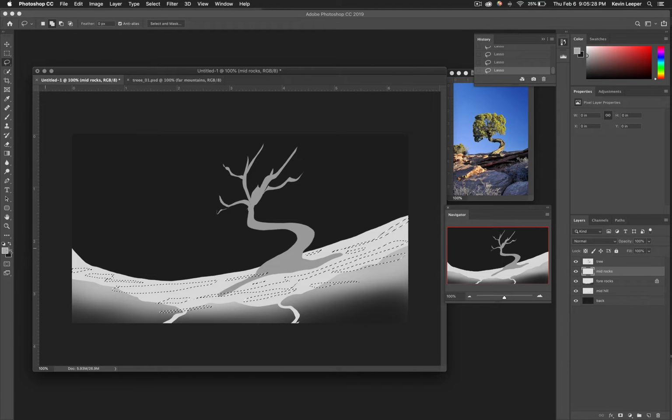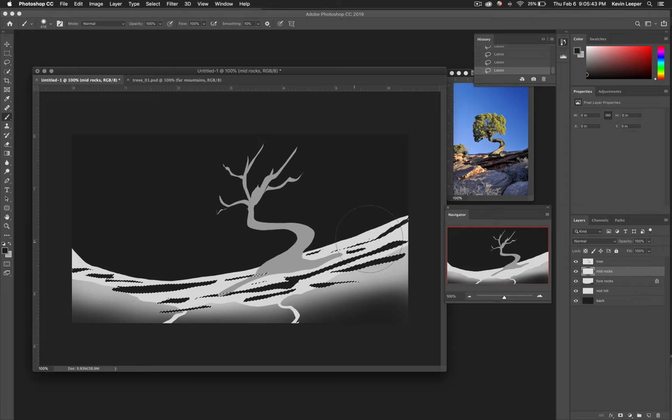I'm going to grab my darker color here. I'm just switching between my light and dark again. Grab my brush. My flow's pretty low, so I'm going to crank that back up again just so I can get some color there. Looks good.